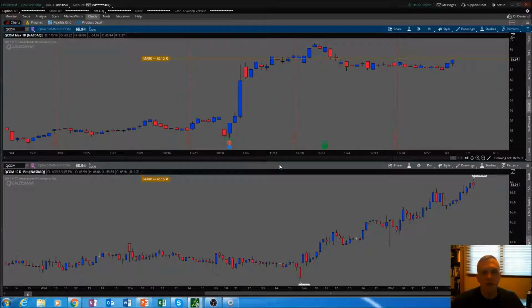So let's go through a step-by-step example. Let's say we're interested in QCOM. We want to buy calls. We're bullish on Qualcomm, so we think it's going higher. My method is signal at entry, and we want to get in. We think we're going to be in the trade less than 2 weeks.